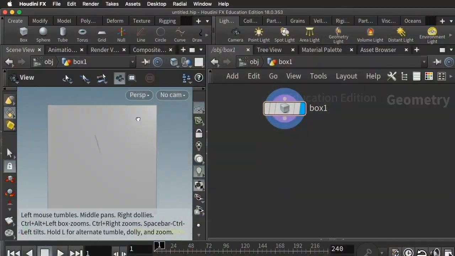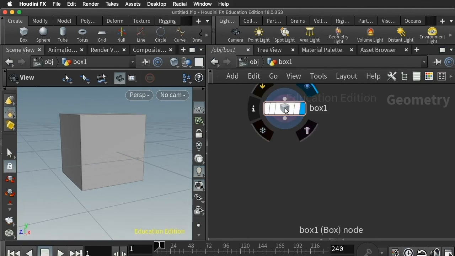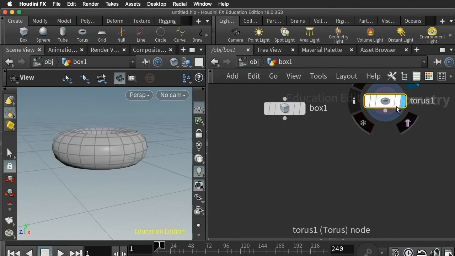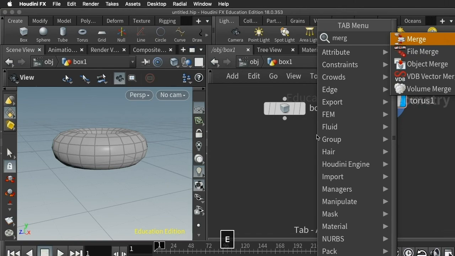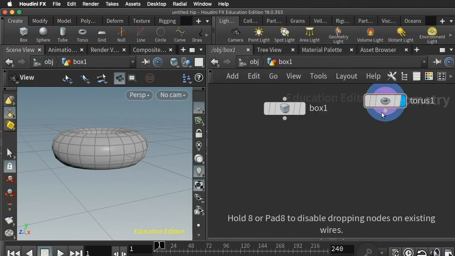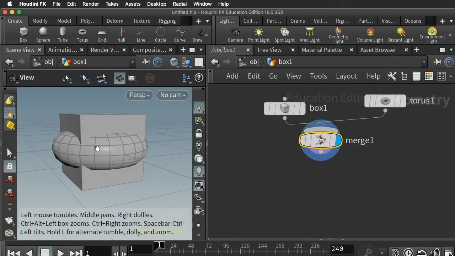So here I have a box in a 3D world, and here I have the node that creates that box. If I want to create another object in my world, I can go up to the toolbar, grab it, and I can decide which one I want to render, the box or the torus. Or I can drop down a merge node, and I can merge the box and the torus and render them both.